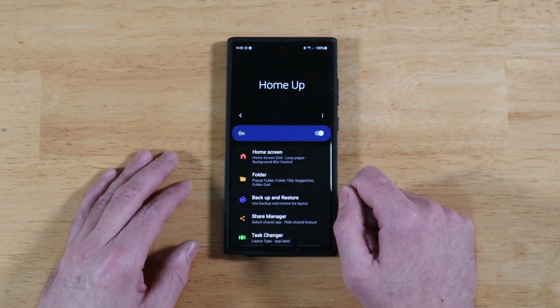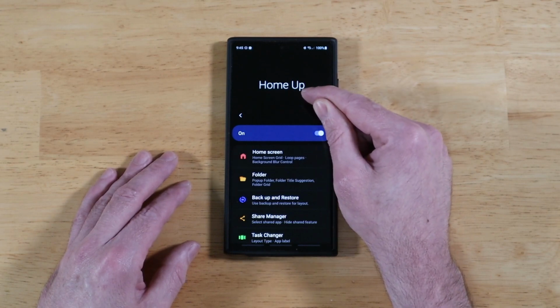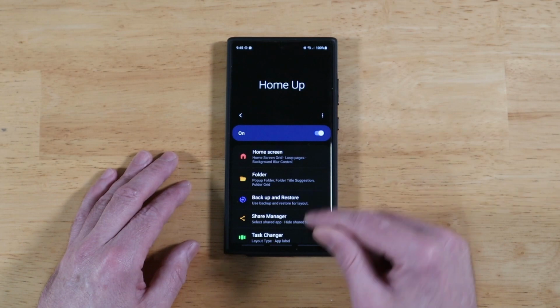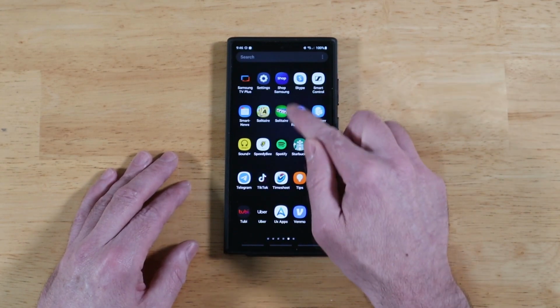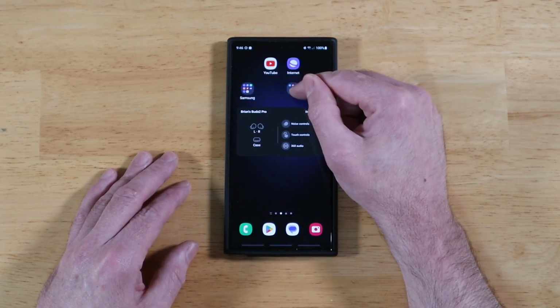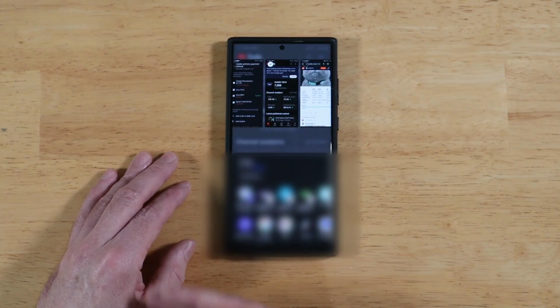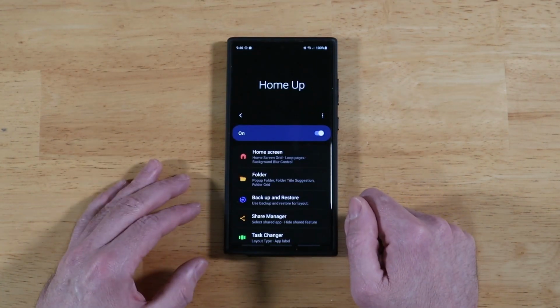In today's video, we're taking a look at HomeUp. HomeUp is part of the GoodLock set of modules that's free on the Samsung Galaxy Store. And with HomeUp, we can completely customize our home screen, our app drawer, our recent applications. We can also customize the way our folders look, as well as customize our sharing options. Timestamps will be down in the description to help save you time.